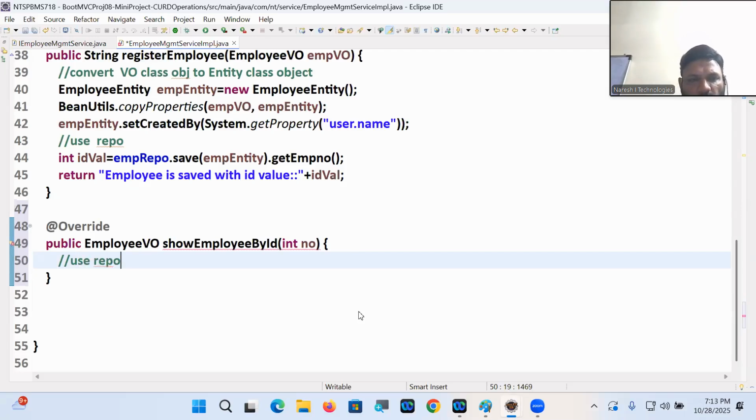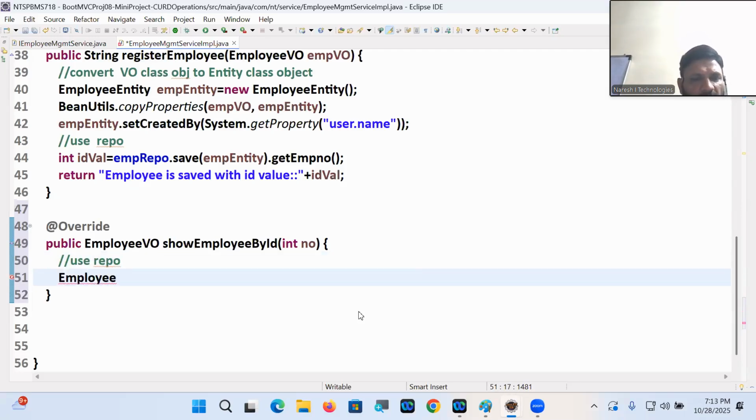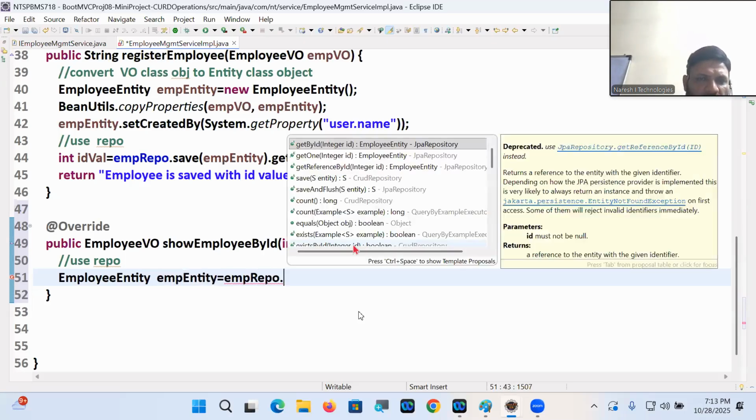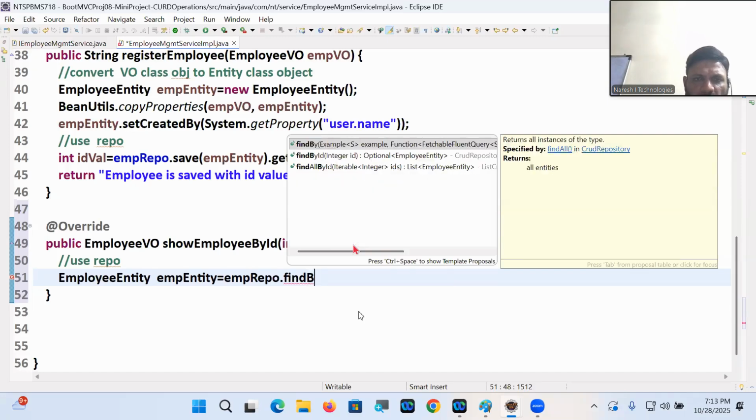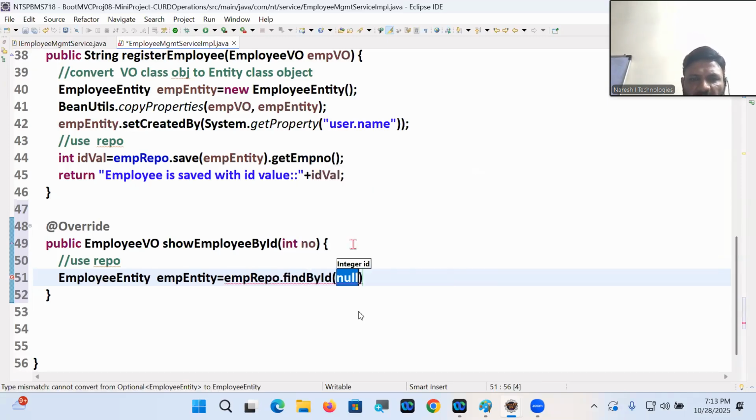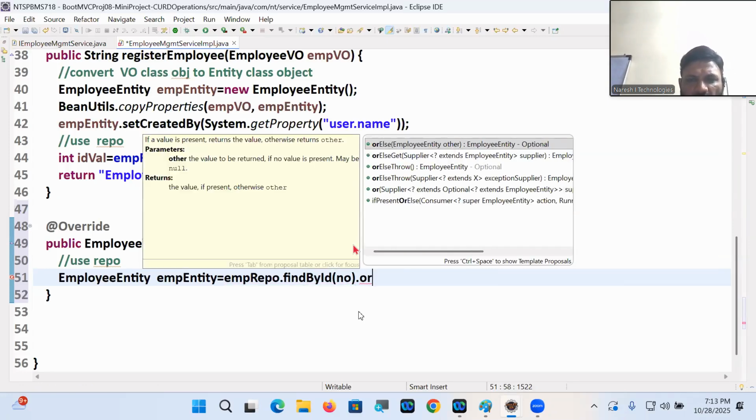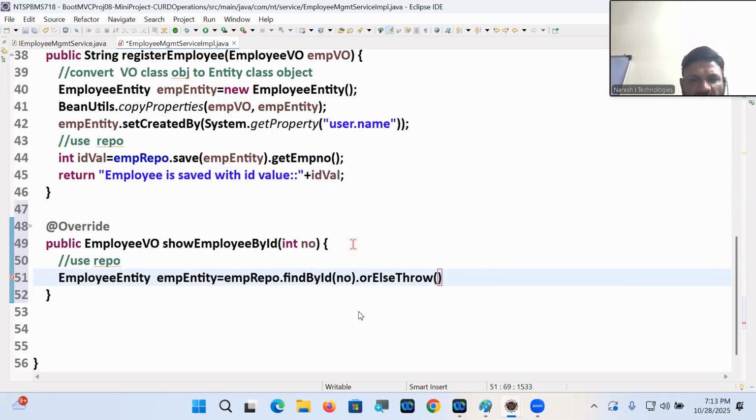Okay, now use the repo. Employee entity, the entity is E. Okay, I'll use proper convention. EmpEntity is equal to empRepo dot findById, the number, orElseThrow, new IllegalArgumentException, invalid ID.